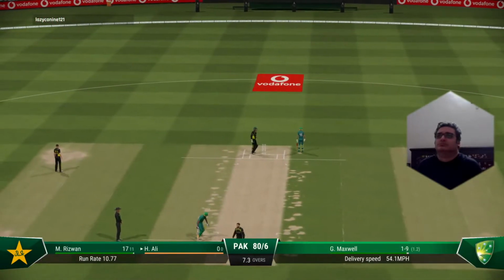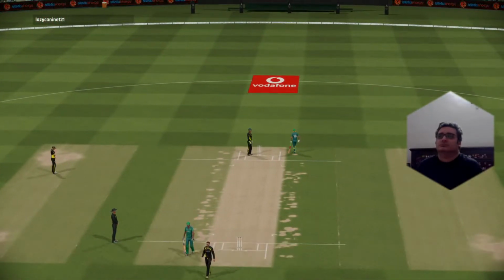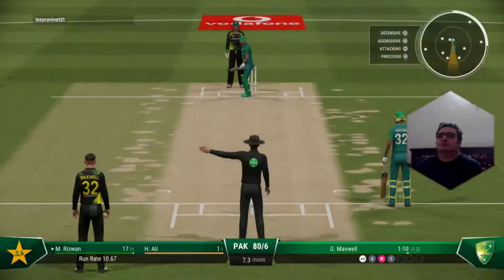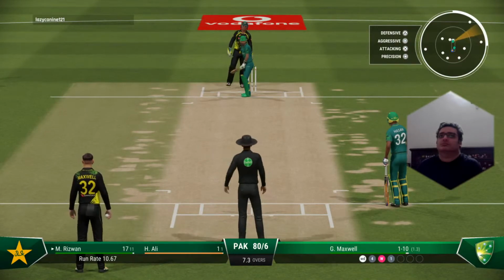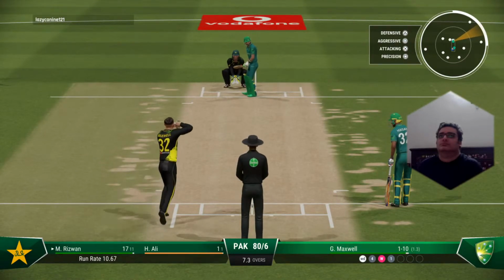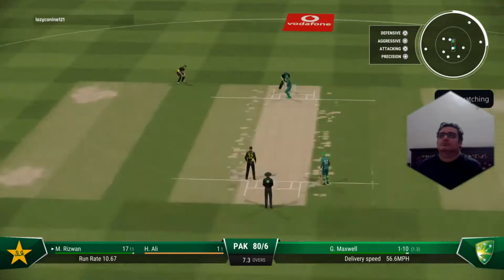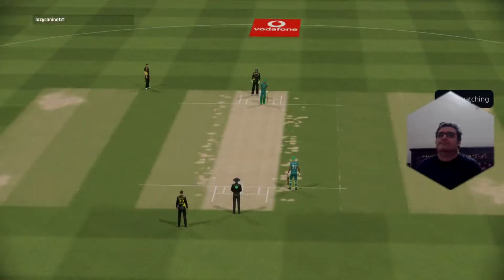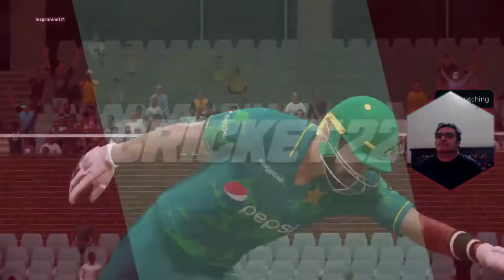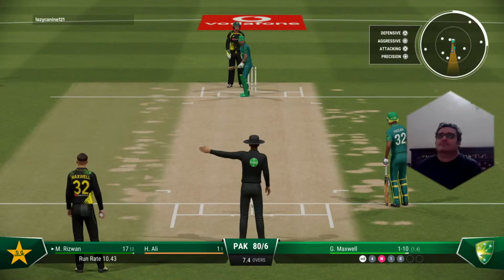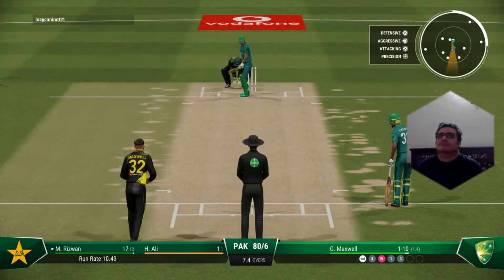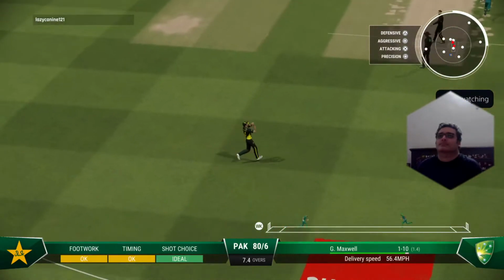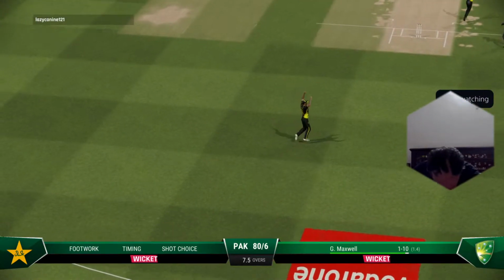Good precision with the throw, back from the deep. And they're away, nicely off the mark. You can understand why on that line they thought it was safe to let it straight through to the keeper. Out! Good catch!